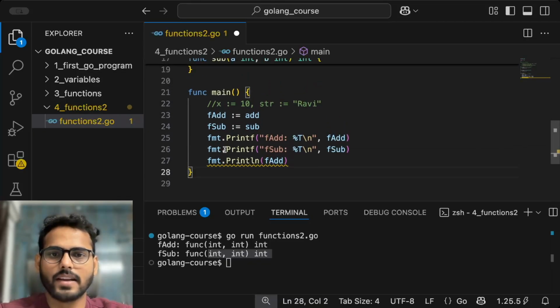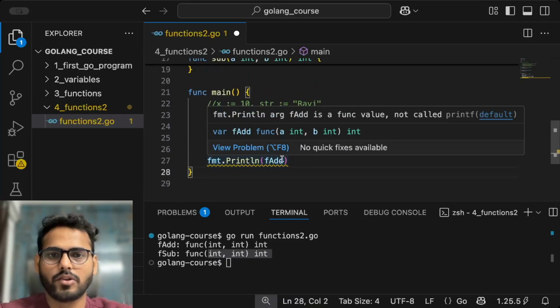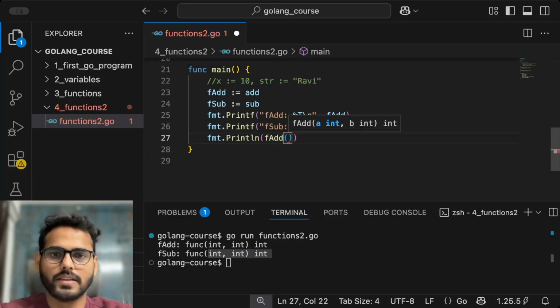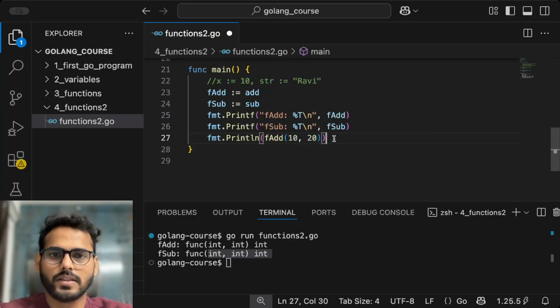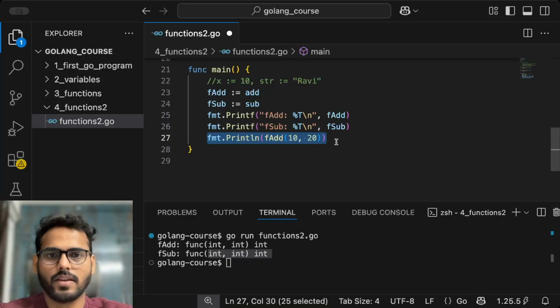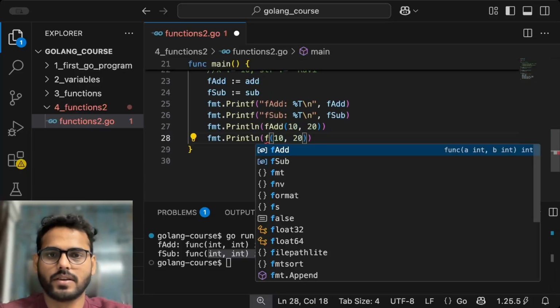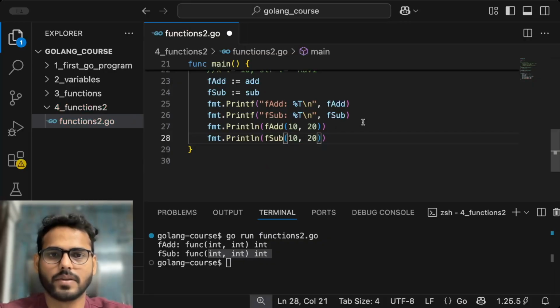Fadd, how can we call this function fadd? We need to provide the input parameters, right? So this fadd accepts two integers, so let us say we are passing 10, 20. Similarly for fsubtract, we can use the same print statement but replace this fadd with fsubtract.